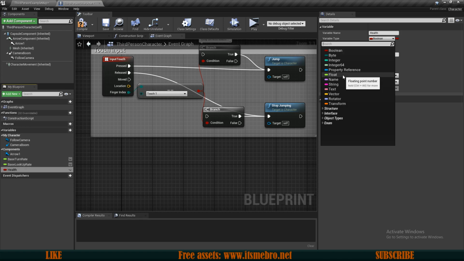Float is also a number, but float allows you to add decimals. So this can be like 1.1 or 5.7, which integer can't. Integer can be just a full number: 1, 2, 3, while float can be 0.5, 1.7, and all that stuff.